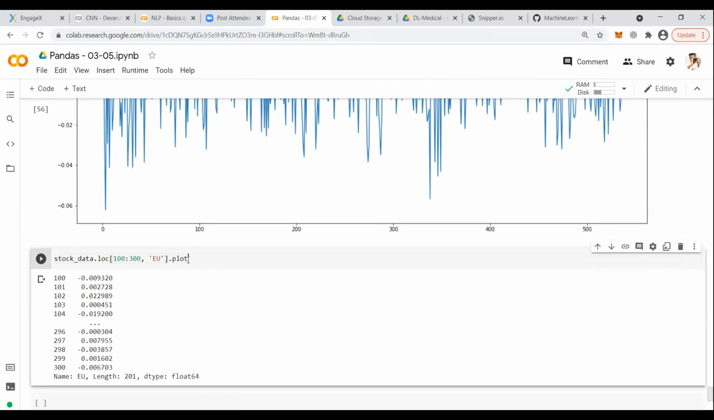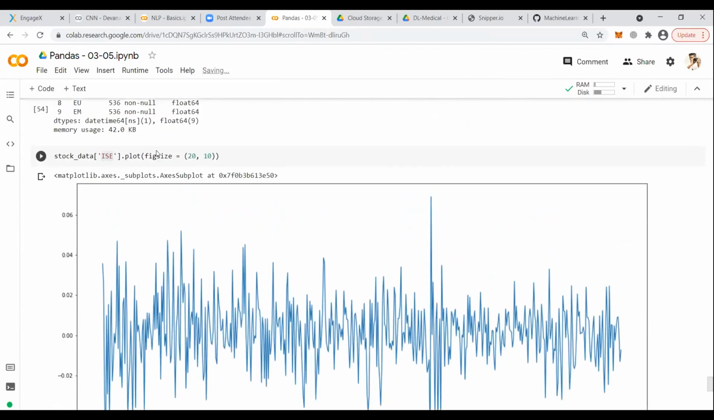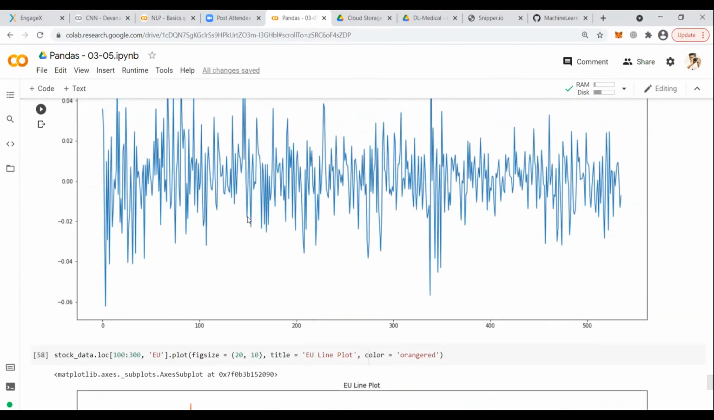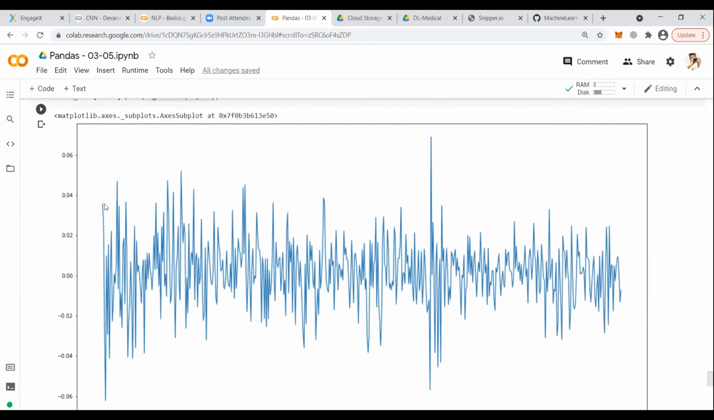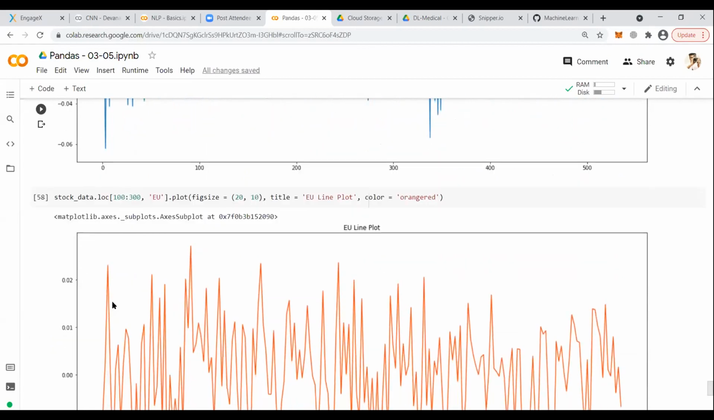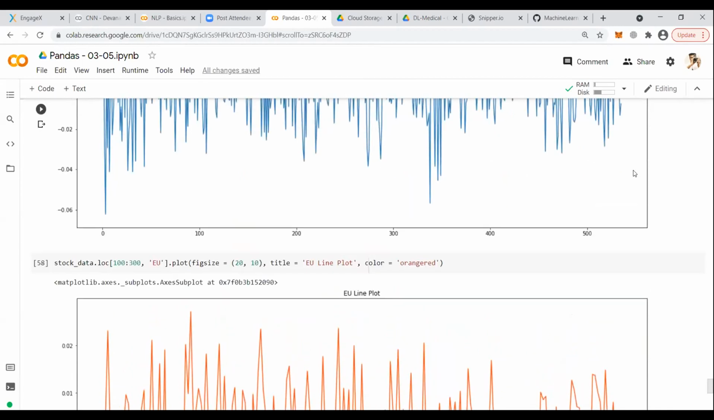I'll apply plot here, but I will also apply a few more things. One thing is I'm going to write the fixed size of EU, by the way. Now, what does this denote here? Actually, on the y-axis it is the value, and on the x-axis it is the row index, the index position, 0 to 500 plus, whatever is there.